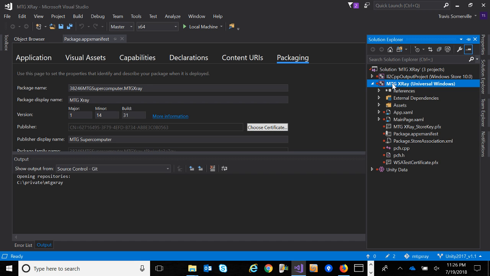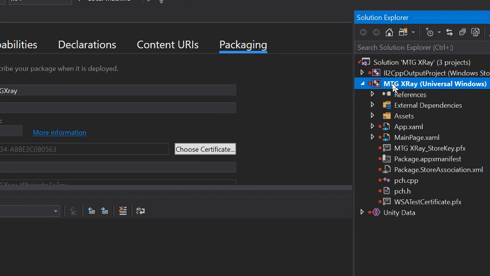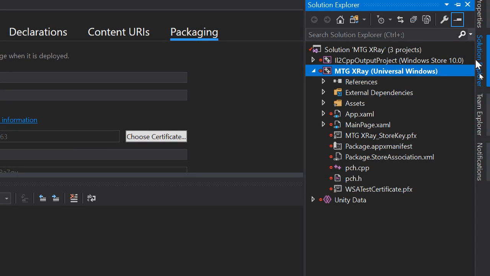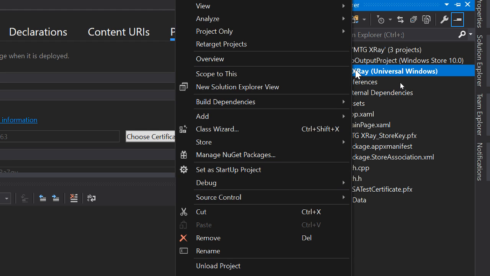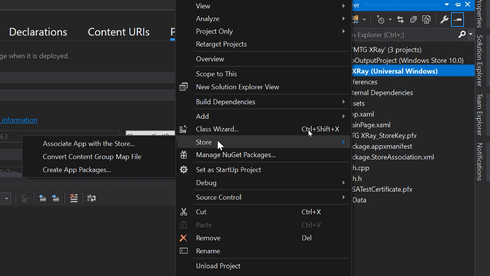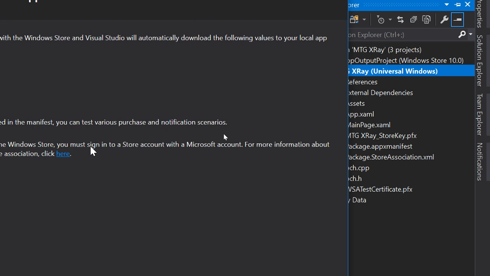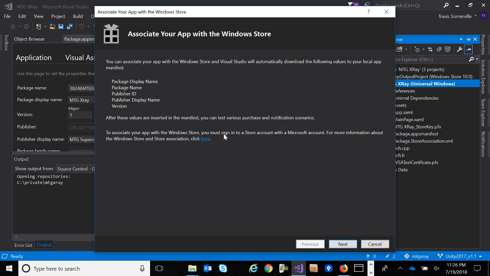Anyway, here's the important step. Let me zoom in real quick here. So here you are over in your Solution Explorer on this project. I'm going to right click. You see this choice says store. So the first thing you need to do is associate this app build with the store. The second thing we're going to do is create the master app packages. So I'm going to go ahead and click associate app with the store. I'm going to zoom back out for you guys.